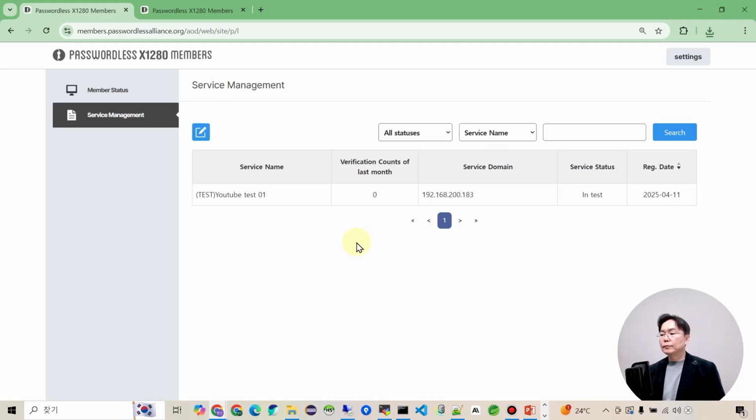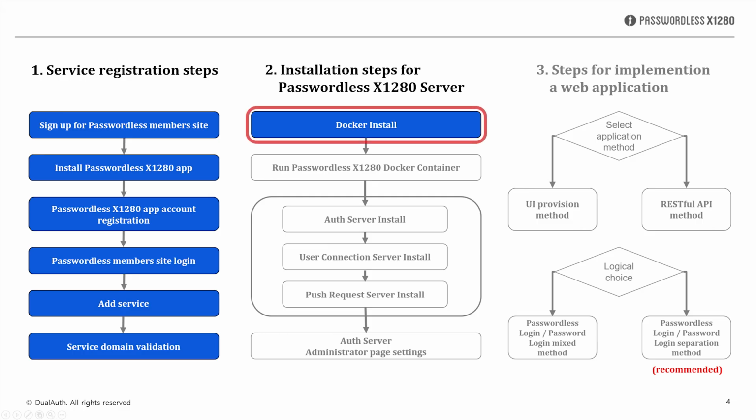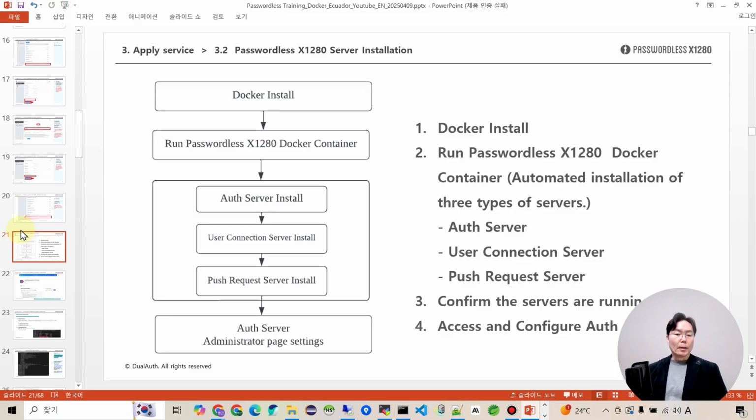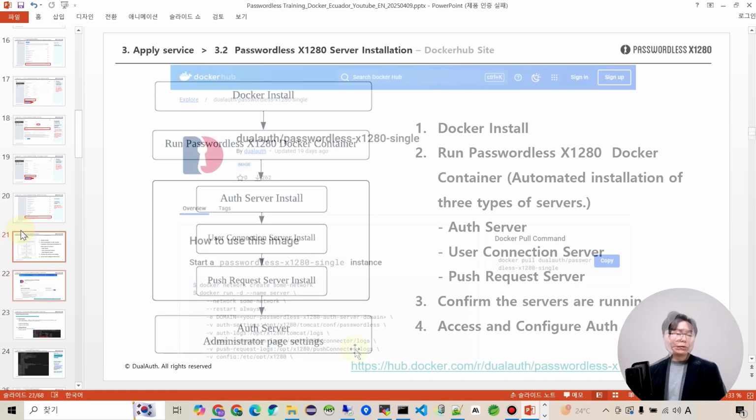If you go to the list, you will notice the test prefix is attached and shows in test, as you can see. The process of membership registration and service registration on the members site has been fully completed. Now, let's install the Passwordless X1280 server.